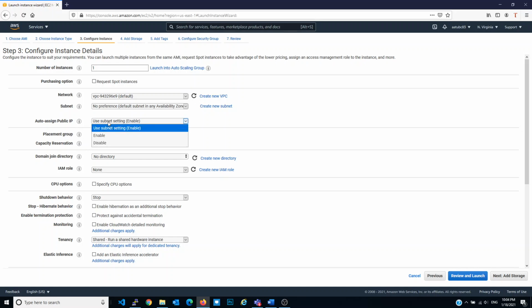Auto-assign public IP address: yes. So we need a public IP address so we can access the server using SSH. If you are not going to assign a public IP address, then you need a bastion server in order to access it, and you need a NAT gateway or internet gateway to access the internet from the server.